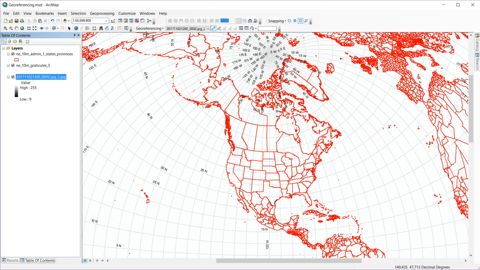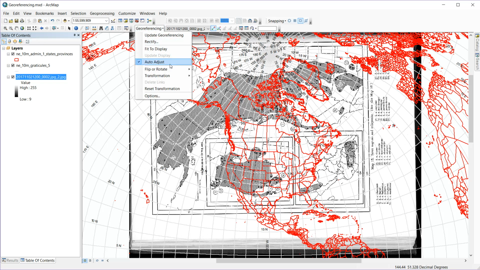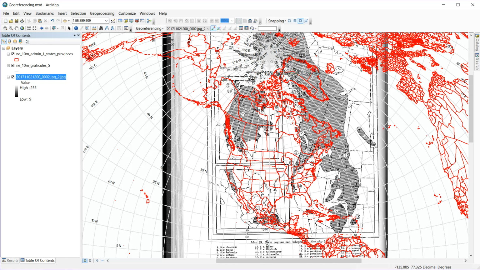So here we go to our georeferencing toolbar, and the first thing that we're going to do is a rough fit. This is the Fit to Display option. It takes the extent of my scan and throws it over the top of my current map. Horrible alignment. Difficult to figure out what's going on. Obviously, I need to rotate this. So under georeferencing, I'm going to rotate it to the right, again to get a rough fit. And again, we're nowhere near lining that up.